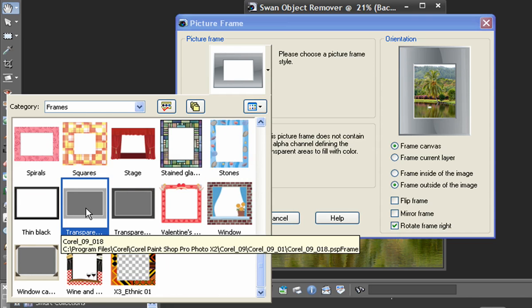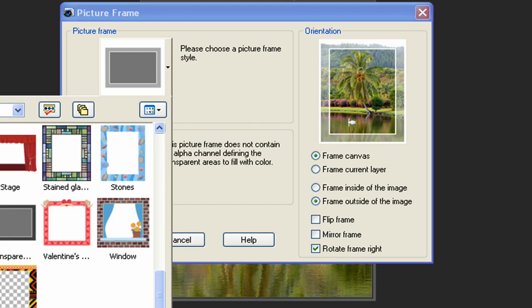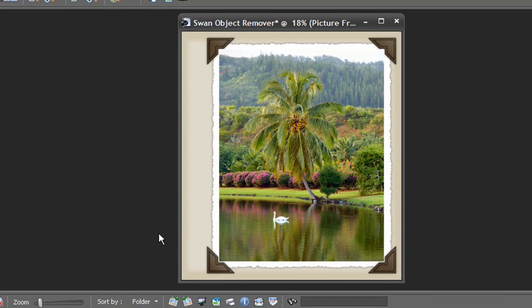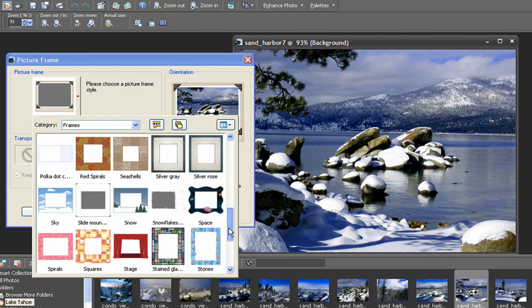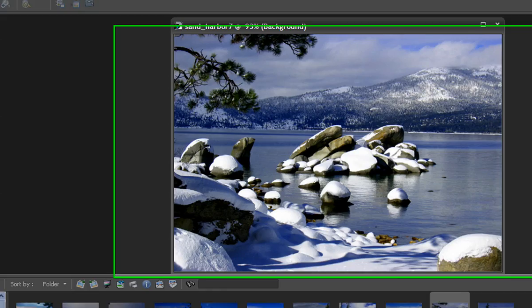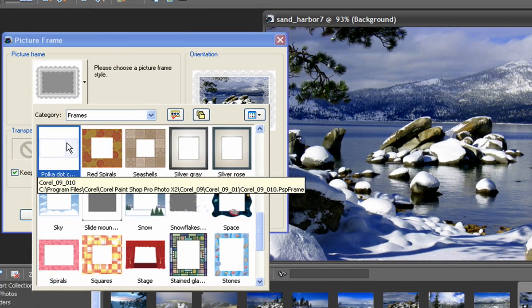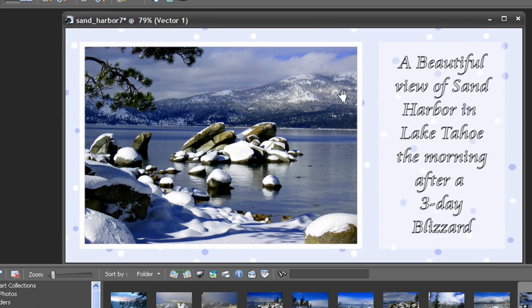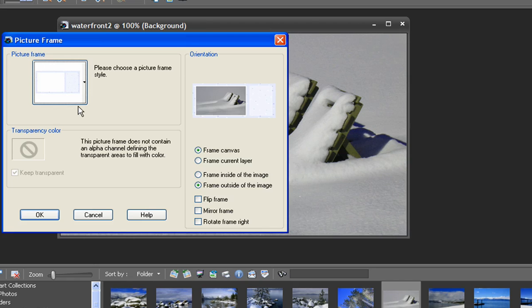With this Hawaiian photo, I'll try the transparent choice near the bottom. Let's see what a more classic frame looks like. Excellent choice as well. With this wintry photo I took in Lake Tahoe, let's use an appropriate frame like this one. Or this one. You can also choose this one and create a postcard-like image. Something like this.